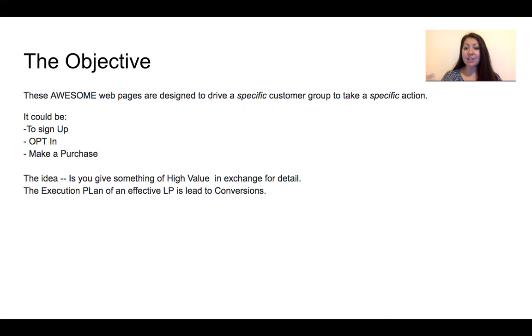So the whole idea is to get an exchange of details, and you can do this many different ways. It could be to sign up to something, could be to opt in, or it could be to make a purchase. And the idea is to give them something of high value in exchange of a detail. So the execution plan of an effective landing page is really to lead to conversion, so leading to sales.